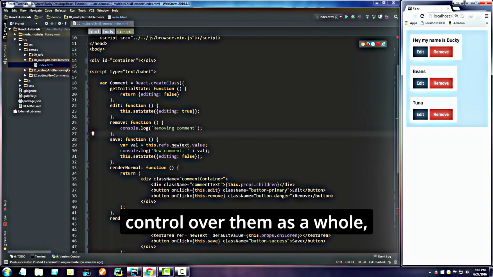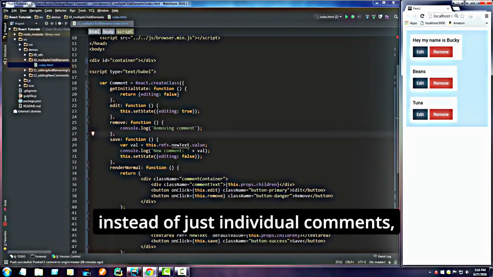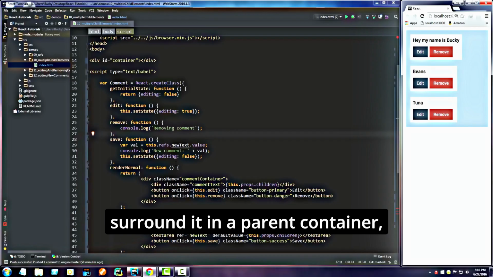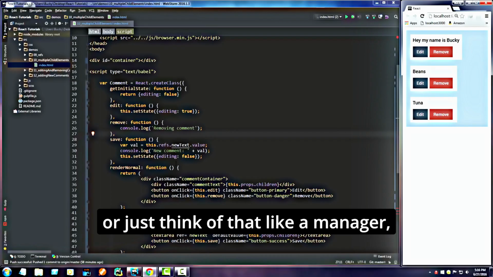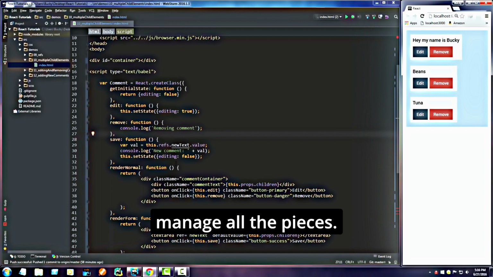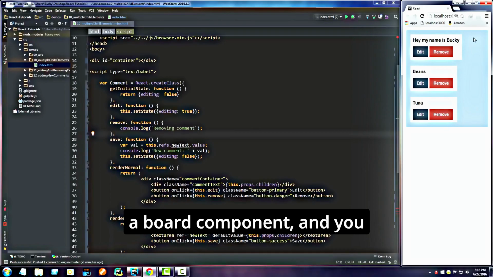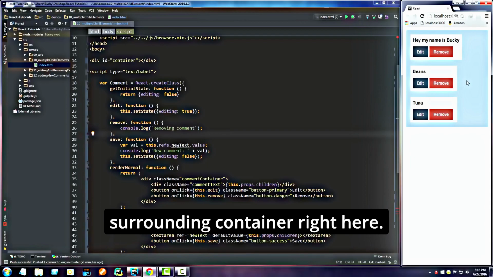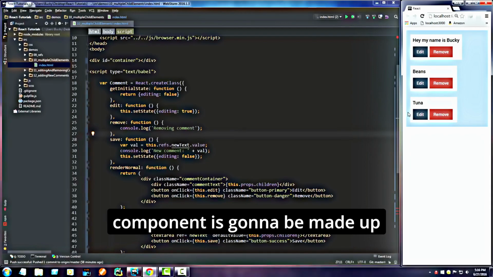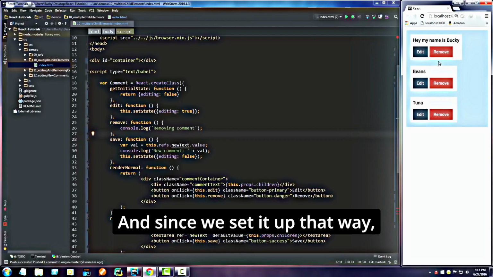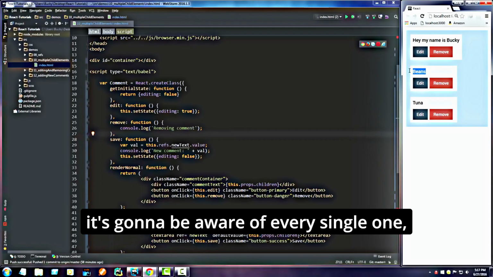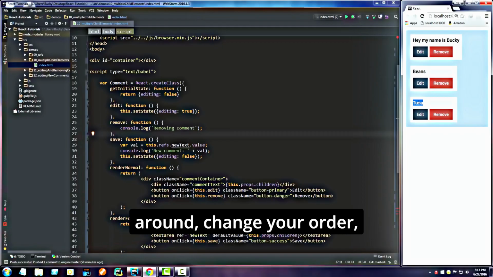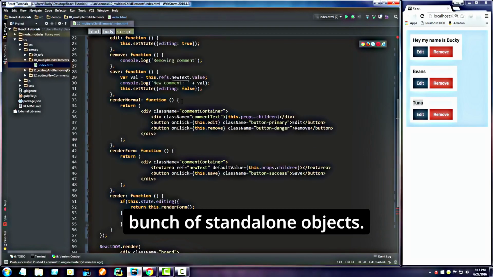So in order to have more control over them as a whole, instead of just individual comments, we need to surround them in a parent container, or just think of that like a manager where you can manage all the pieces. So what I'm going to do is set up a board component, and you can think of the board component as this blue surrounding container right here. Now, this board component is going to be made up of all of these comments, and since we set it up that way, it's going to be aware of every single one, and it can move them around, change their order, delete them, remove them, and it's a much better system than just having a bunch of standalone objects.